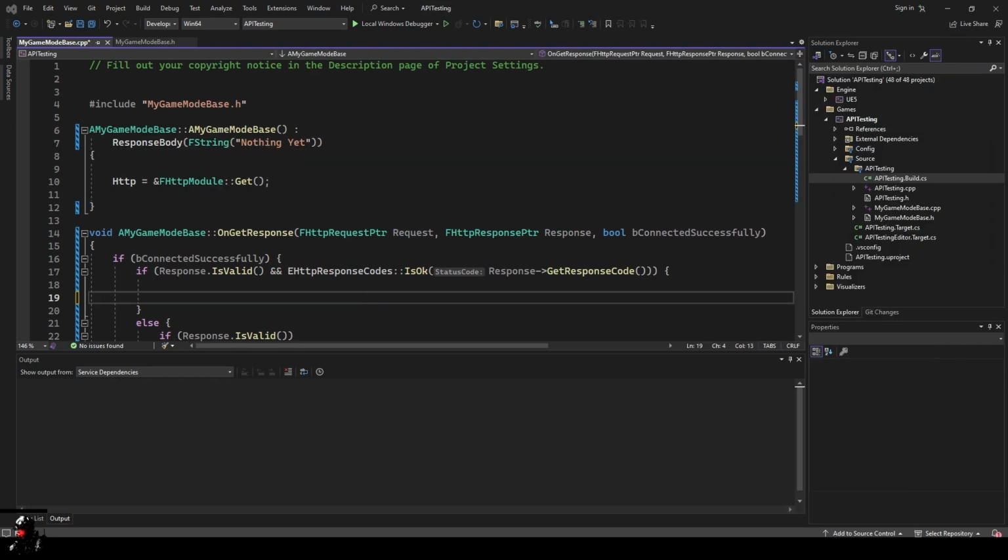Alright, in our response, if the response is valid and the response codes are okay, then we want to fill this variable with the response text. Now we have a response in the response body. Well, almost, right? We haven't actually sent the request yet, so let's do that now.